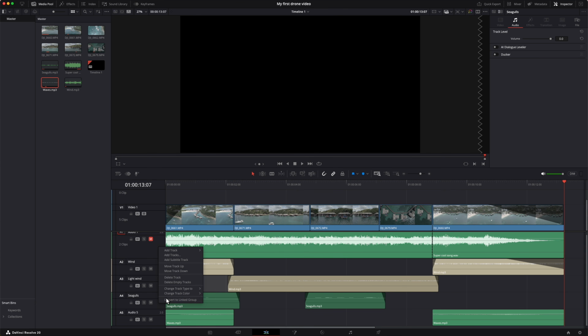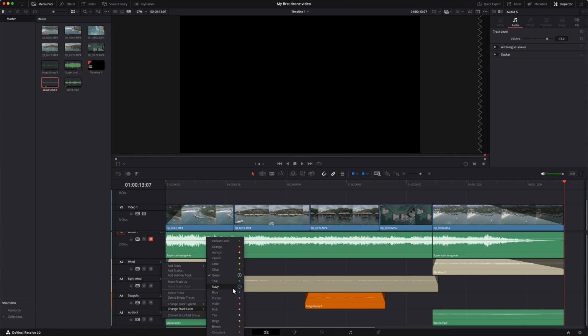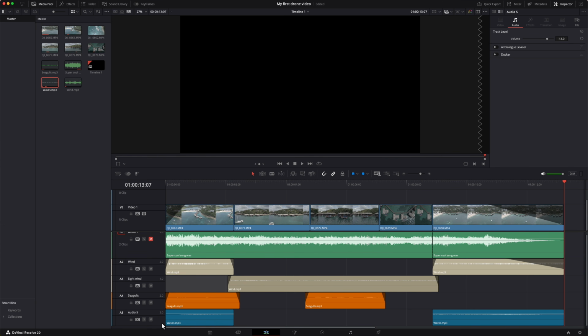Seagulls, let's see, we can change them to orange, for instance. And my waves, I can change those to blue or navy or even teal, though that water was kind of teal. Yeah, that's nice. So now when I look at my whole track, I can see, okay, this is clearly my wind, this is my seagulls, and these are my waves.